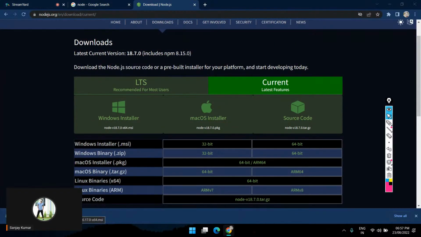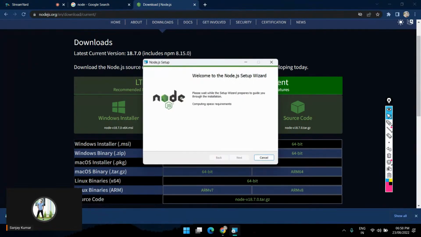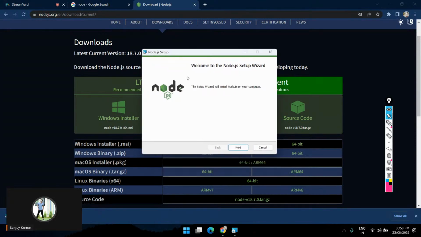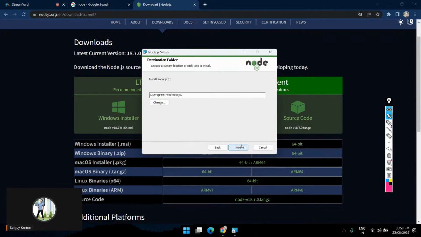And let me just open this Node.js file again for you. What is source code? Source code is the actual code written behind Node.js. So if you want to contribute to Node.js, or make your own Node.js, you can download the source code here. So here is our installer, and to install Node.js, just do very simple steps: next, next, next, and next. Don't touch anything, you don't have to change anything. Just do next, next, next, and it will be installed on your machine.